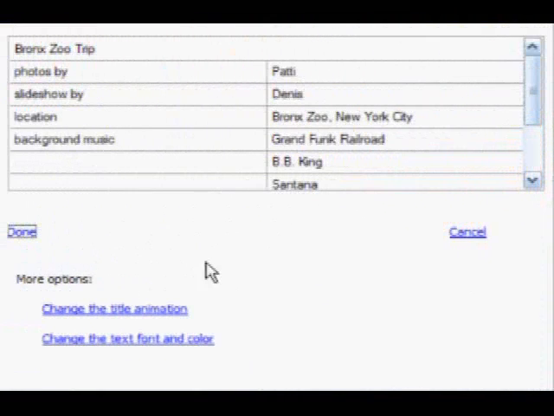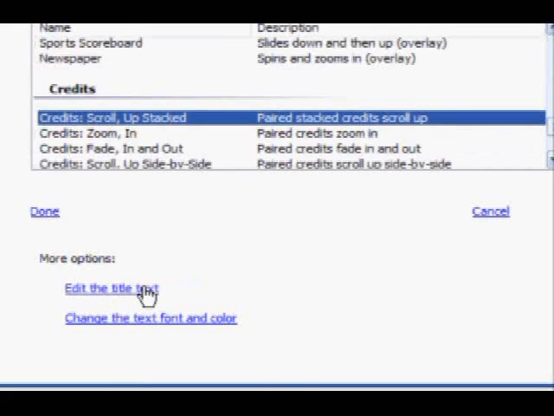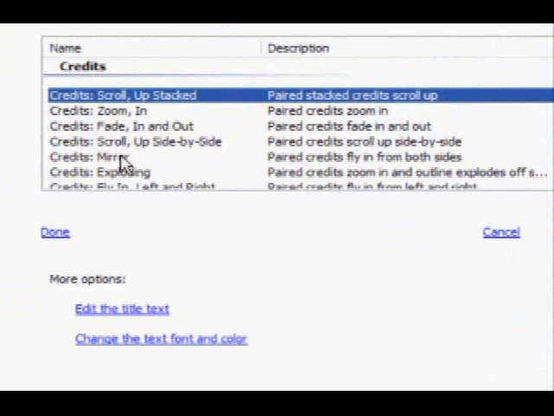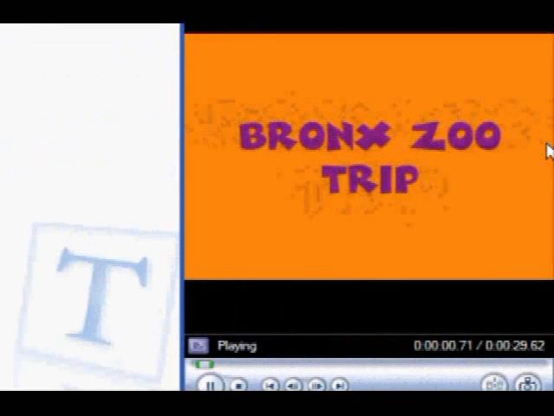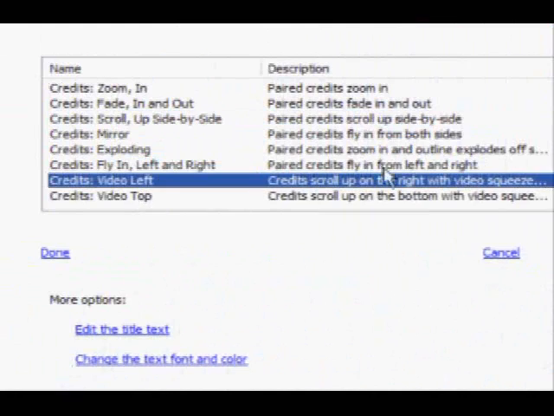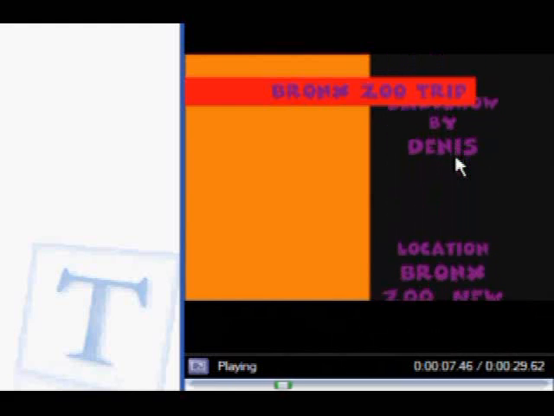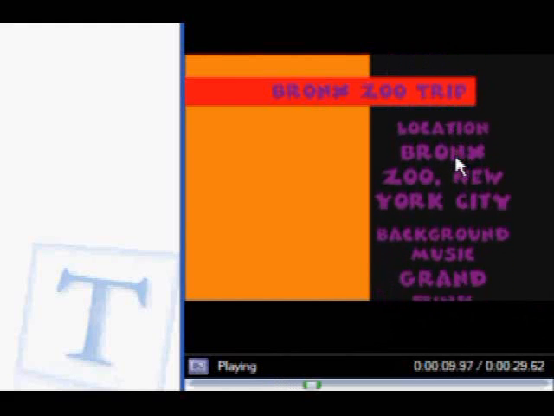Don't be afraid to try changing the animation of your credits or your titles while you're doing this. We have the scroll up, we have the exploding, which gives you this effect here. And then the next item, video top left, we have the scrolling this effect here. So don't be afraid to try using different animations when you're making your titles and your credits.